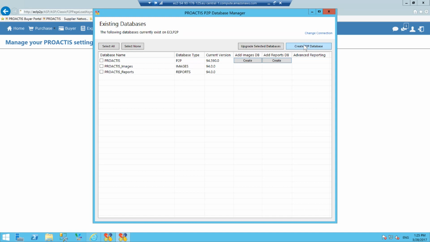So again, that eliminates some of the manual steps that administrators previously had to go through to create test databases, things like this. It brings everything database related into one user interface.